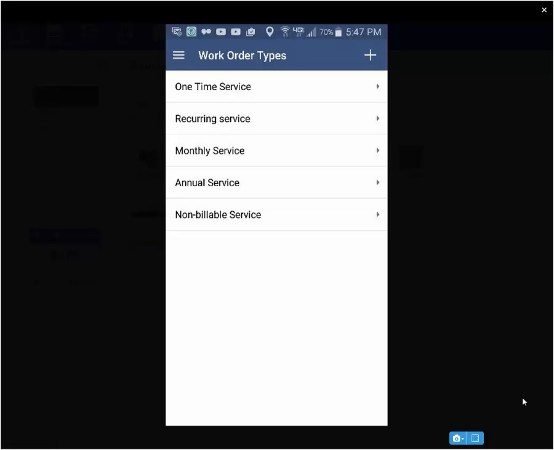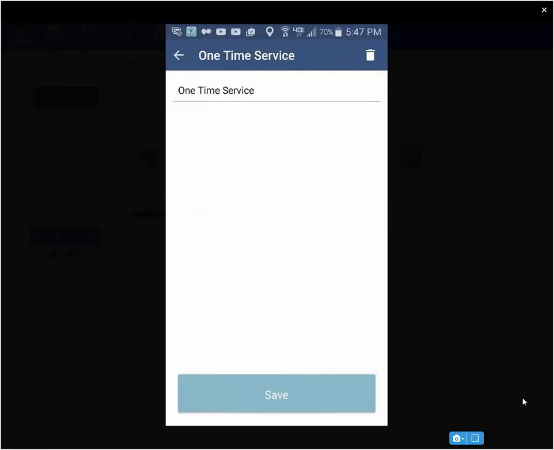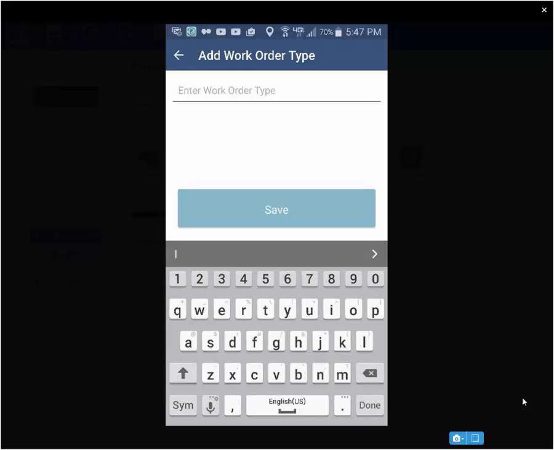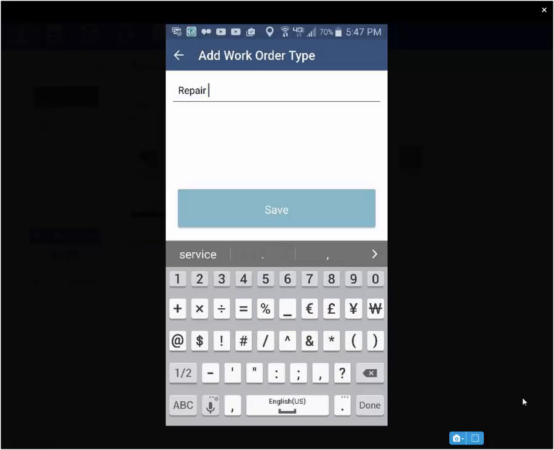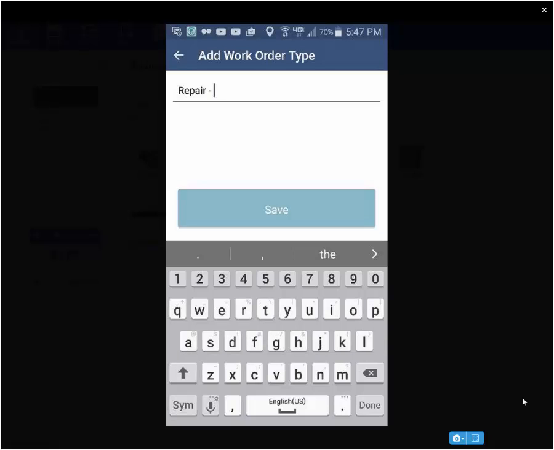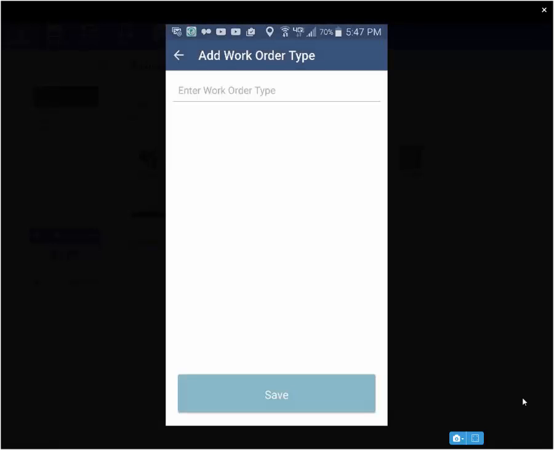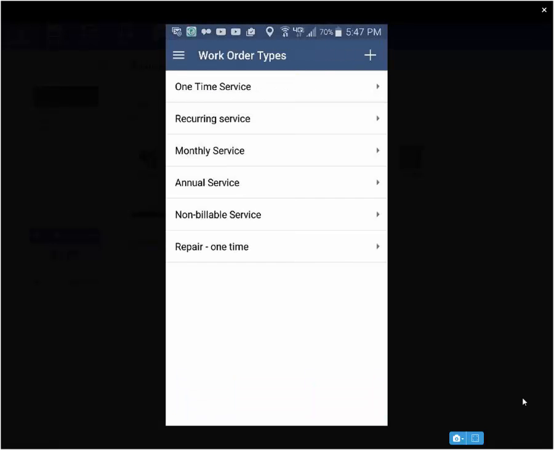So there's really not much to this. Just create your work order types. Let's do this as a repair. One time. And you'll see when we start creating work orders how that fits in, but just know that you want to create work order types that are appropriate for your business.